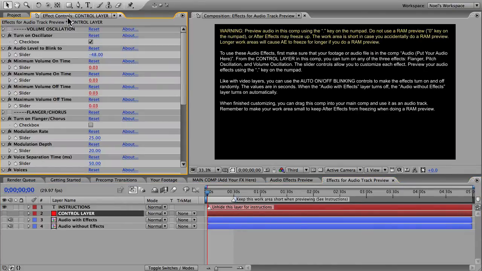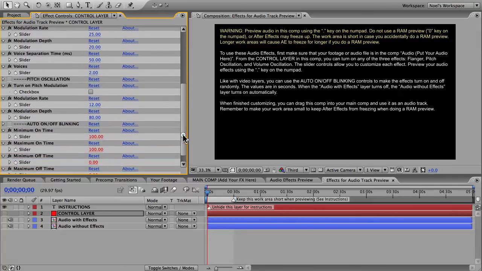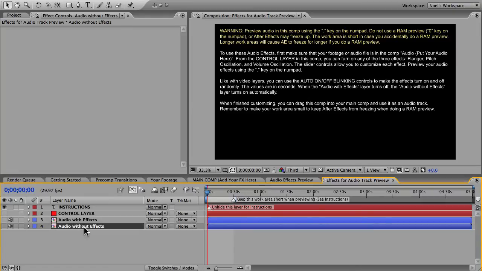You have 3 sets of controls here for the 3 main audio effects: volume oscillation, flanger chorus, and pitch oscillation. If you want to use any effect, turn it on with the checkbox and then play with the controls until it sounds good, or until it sounds really awful, depending on how you look at it. And then of course you have your auto on-off blinking controls to make these effects turn on and off randomly and automatically. And when these are off, your normal audio will play, which is this layer's audio here.